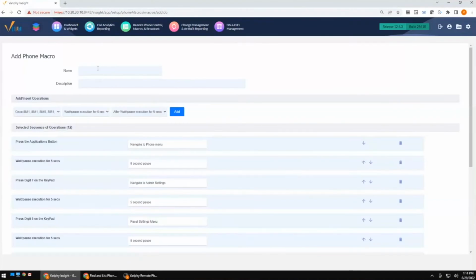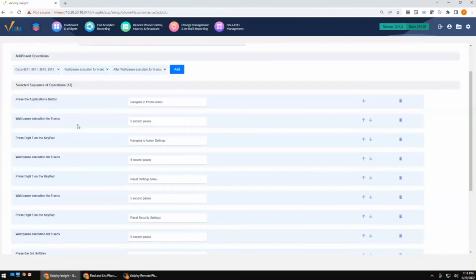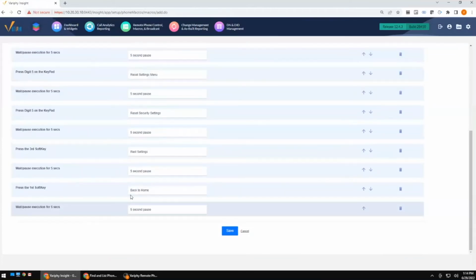So we're going to give this a quick name. I'll just call it Workshop 8851 ITIL delete. So we've just basically named our macro. We've got our pauses in there. We've got all our applications in there and our settings. We're going to give that a save.